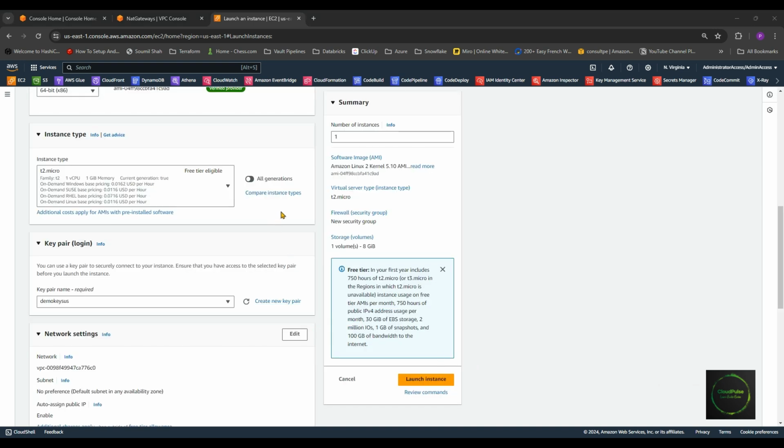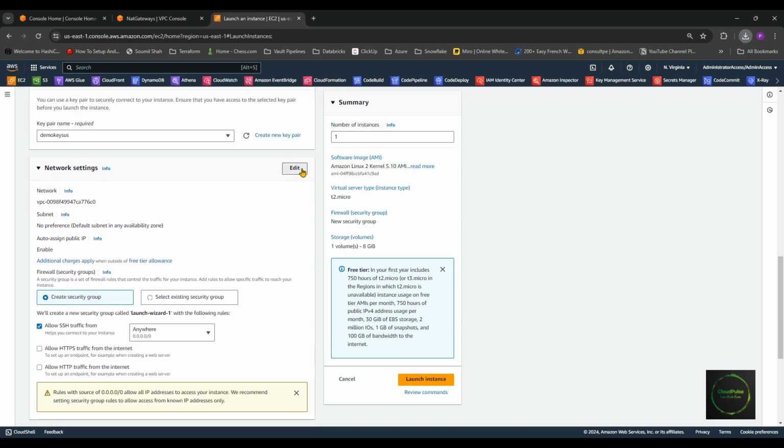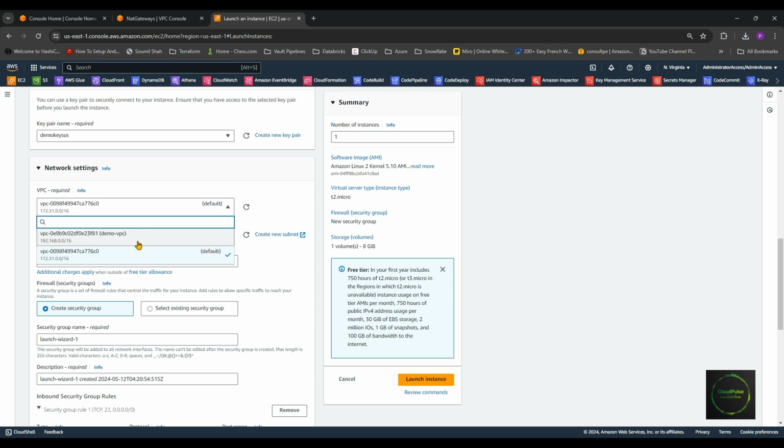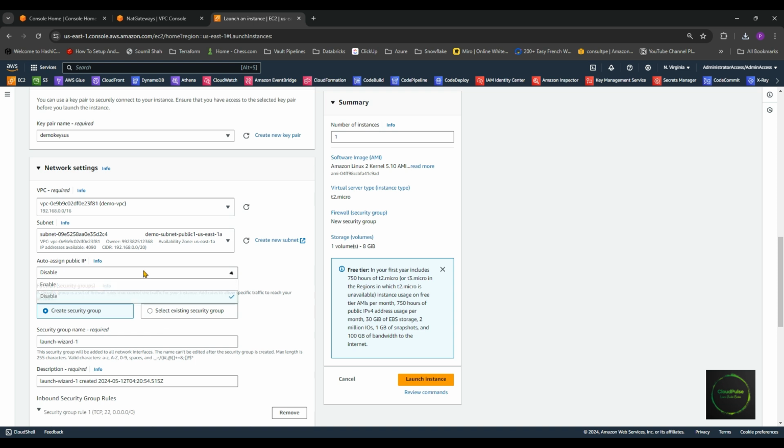If your networking settings correspond to the default ones, do modify them to the ones you have recently created. You can do so by clicking on the Edit button and choosing Demo VPC, and for this public EC2, choose Public Subnet and enable Auto-Assign Public IP for this use case.